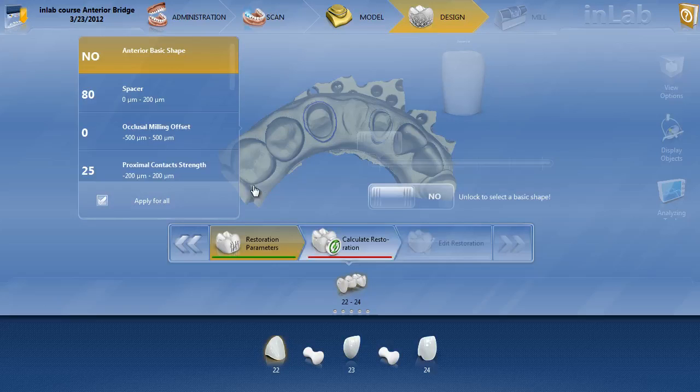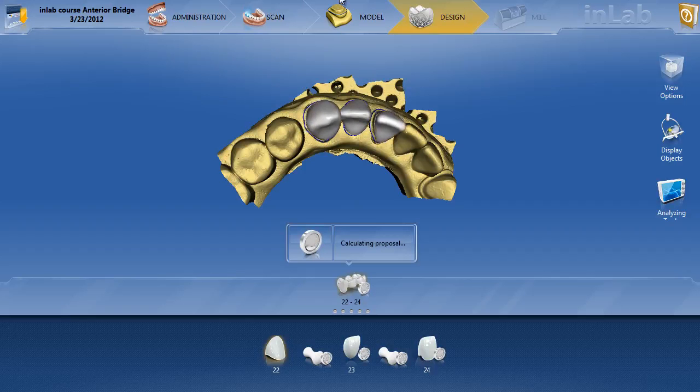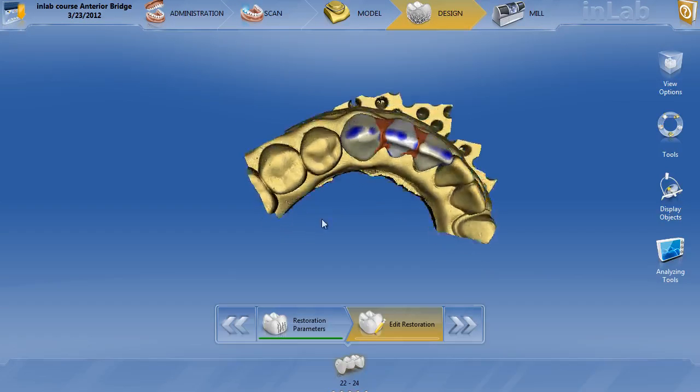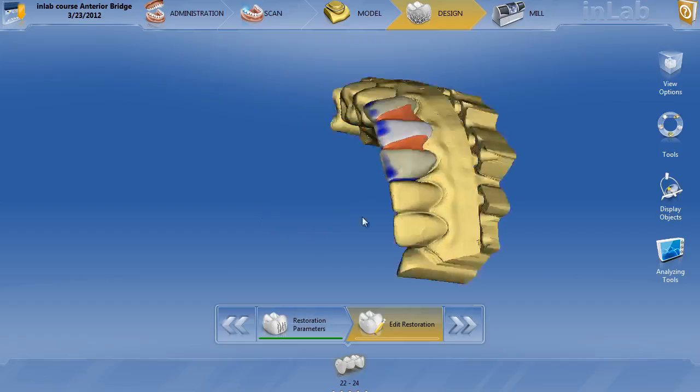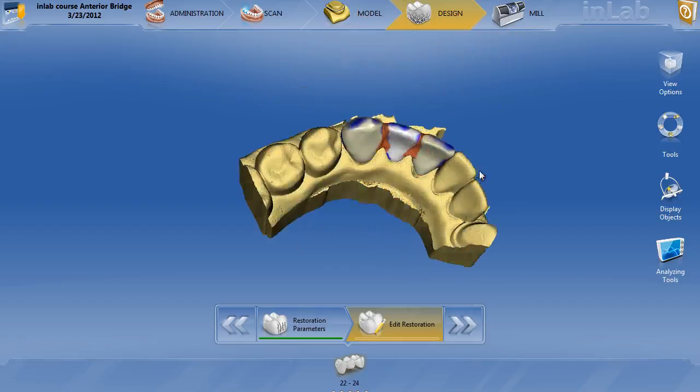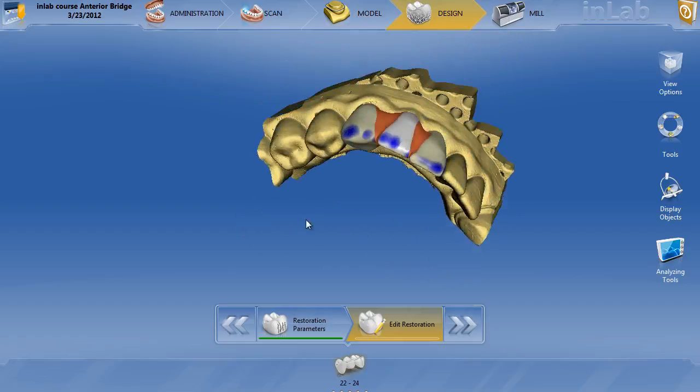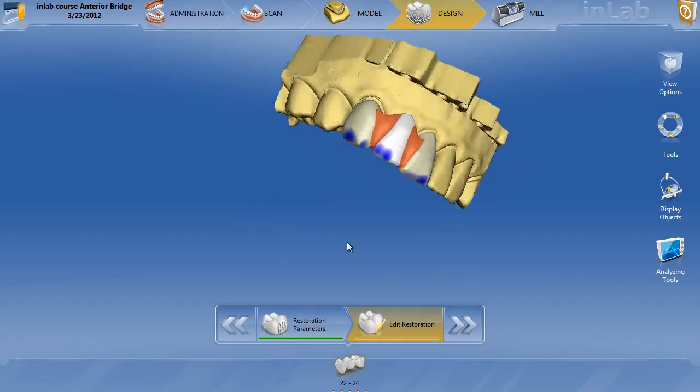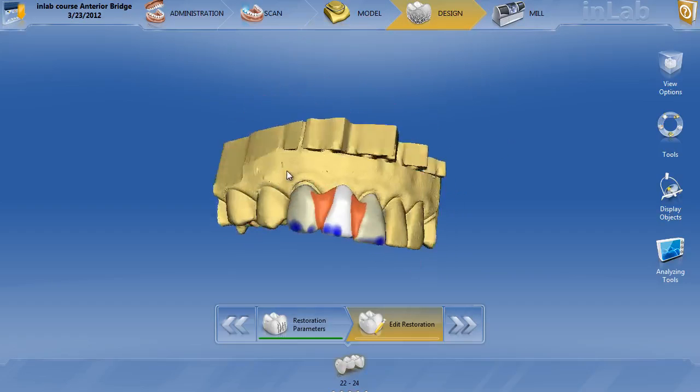We went through these parameters at a different time, so we don't need to go through all the different parameters. Let's just calculate the restoration so I can show you what happens. The restoration's calculating, and it's looking as if it's going to be fine. And this is the proposal that you get. A very nice proposal for a bridge, but you can see that you get these real broad connectors placed in between the teeth.